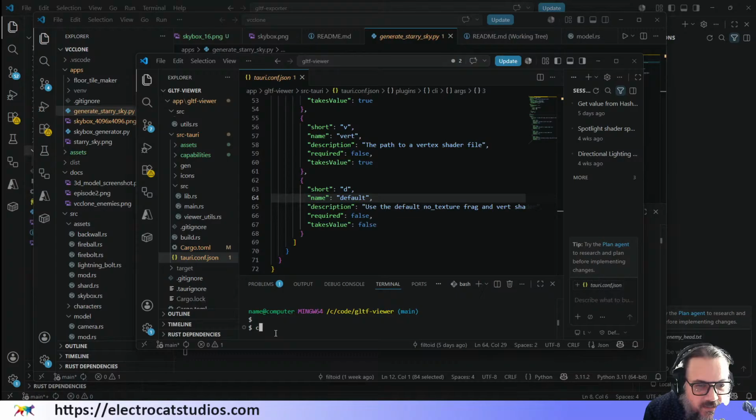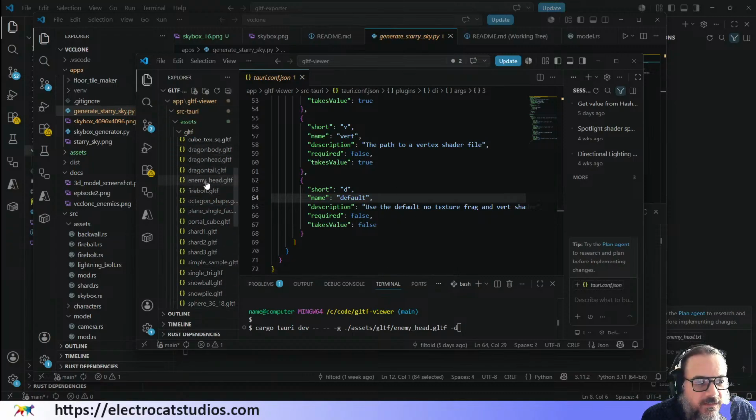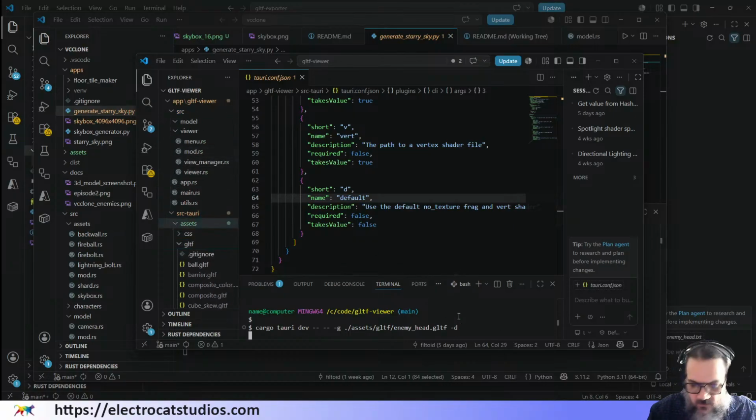So cargo dev, and we want to select assets, GLTF. Won't get us all taken to, unfortunately. It was head.gltf, and yep, so hopefully this will work.